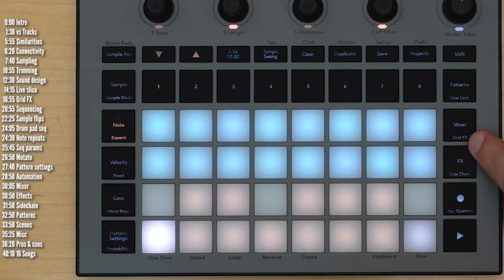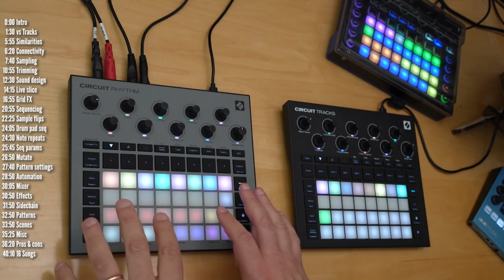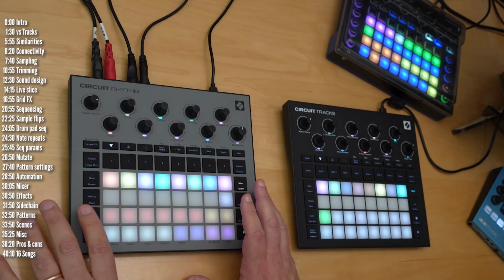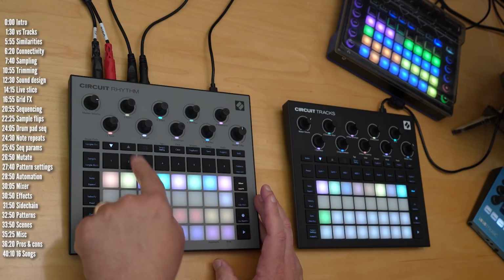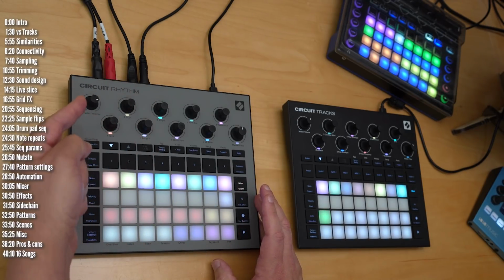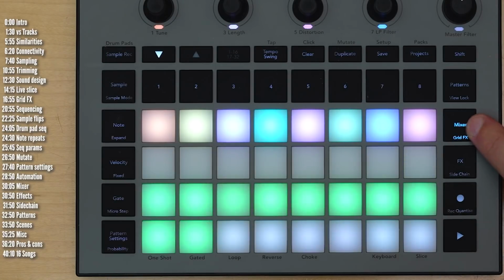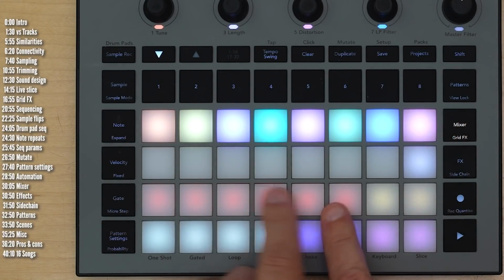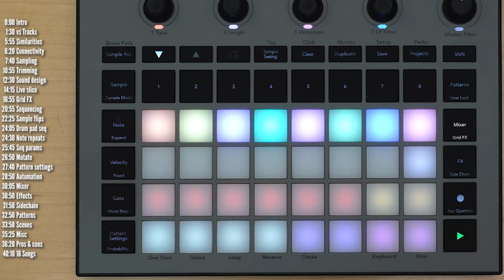Let's go ahead and talk about grid effects. Grid effects are real-time master audio effects, meaning effects that are applied to the entire signal chain, all 8 internal tracks and audio coming in through the external input at once. You access these as a secondary function of the mixer, and they're color-coded based on the effect type, and you just hit play and press the pad. You can press multiple pads at the same time, like I mentioned earlier.